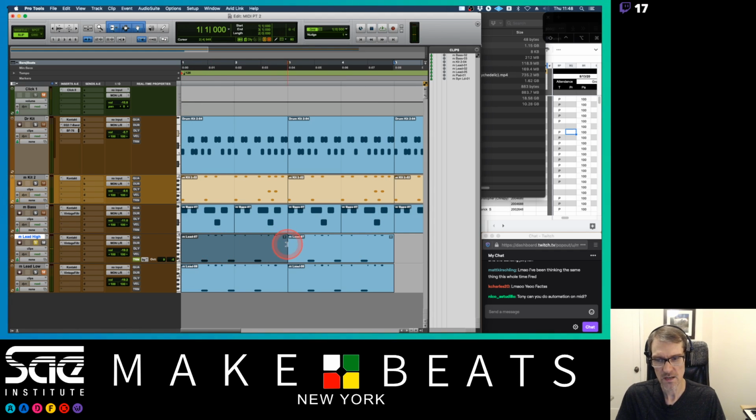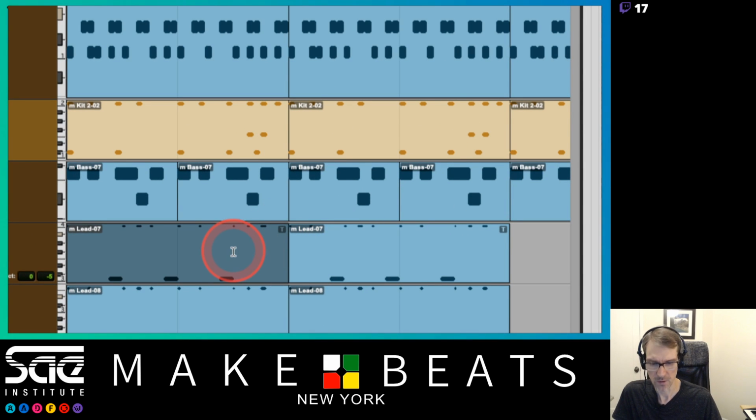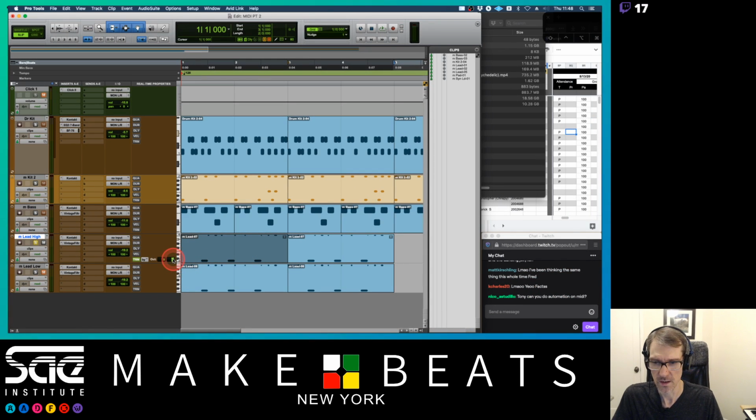And you'll notice that every time I adjust the transpose, it puts a little indicator in here for my property to show me that I've done something to that. If you want to do something, this is doing it for the whole track. You'll notice it's doing it for the whole track.